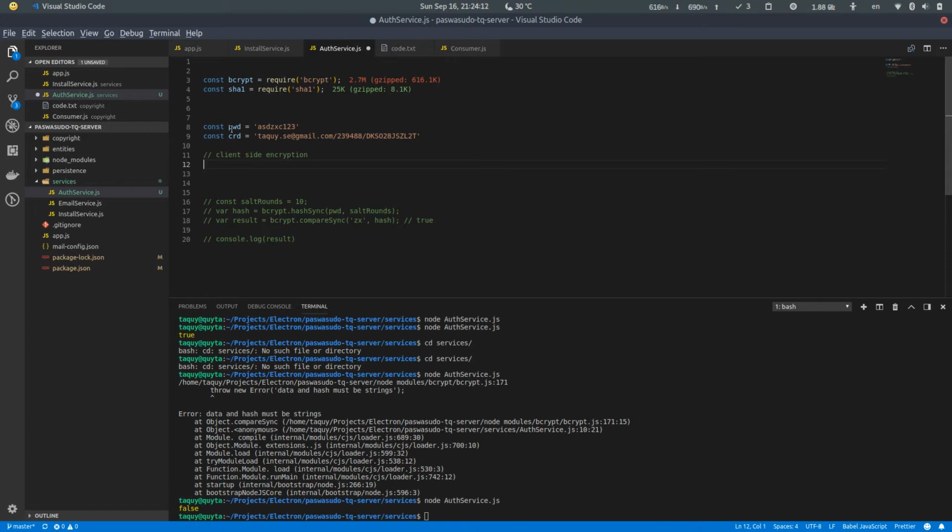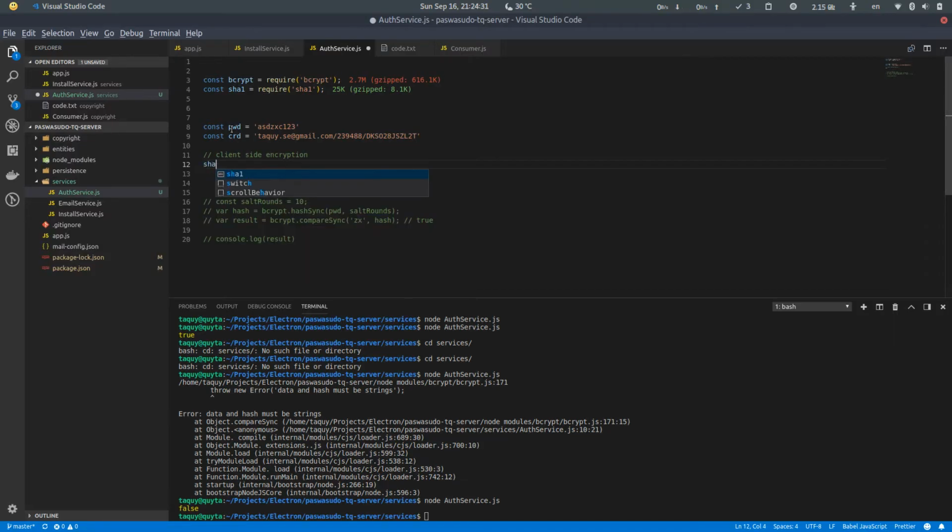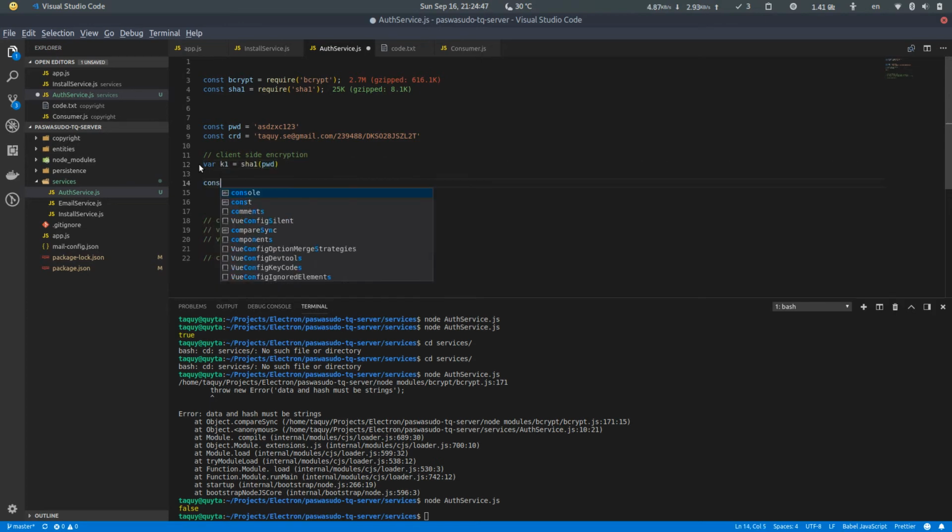Actually, they will not generate the password right away. They must send the passwords to the servers. I must encrypt it with SHA first. So SHA is something like this. You can log this one now and we will understand what it's about.